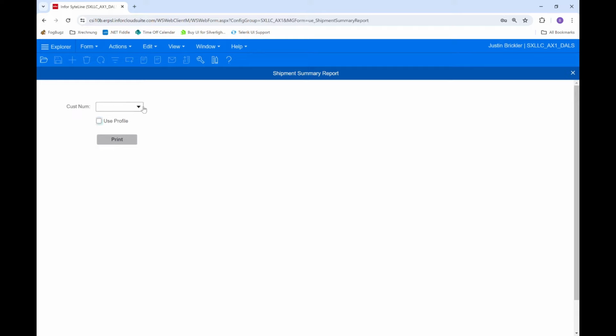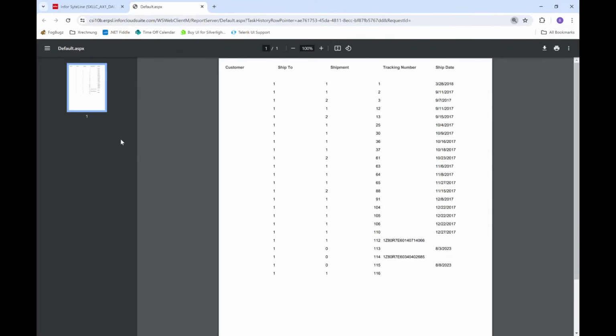Here we can see the report just takes a customer number and whether or not we're running it as a use profile report. And here's what that report looks like finished. Now I'm going to pop over and configure EmailX to pick that report up and send it out.